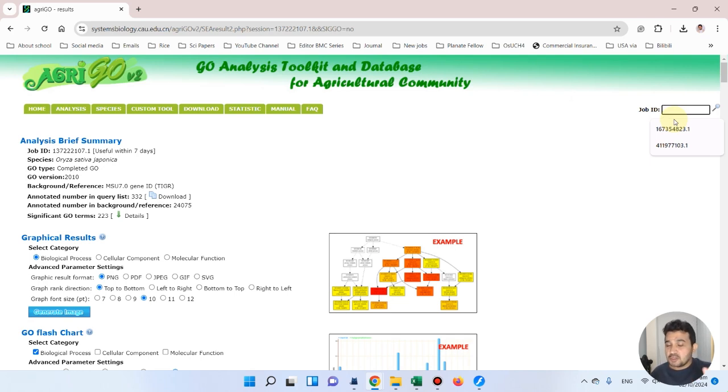So in your case, it may take even 1 day or 2 days, but it is okay. You can come back, you can note that ID, and you can simply come back again and search your ID, so it will again bring you back to these results. So as you can see here, we now have our analysis brief summary.